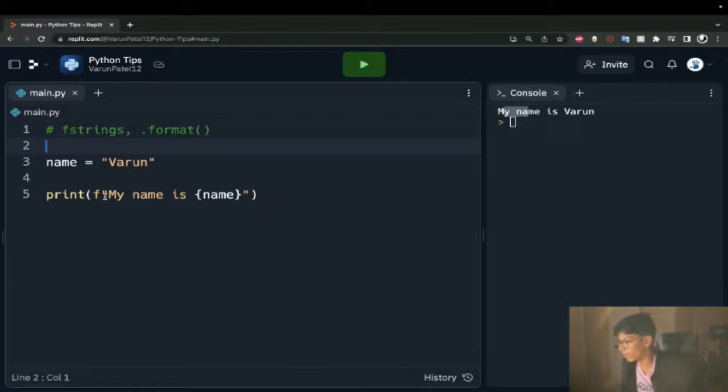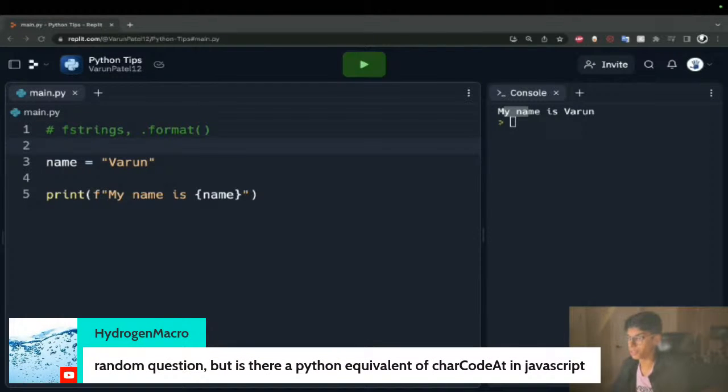Random question, but is there a Python equivalent of charCodeAt in JavaScript? If I remember, I've got to look this up real quick. charCodeAt.